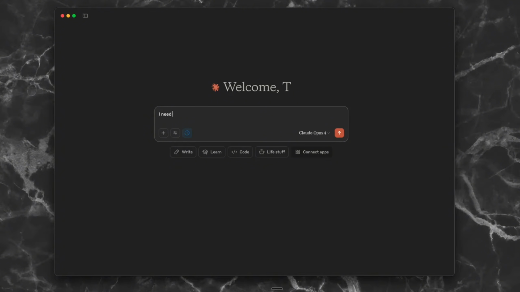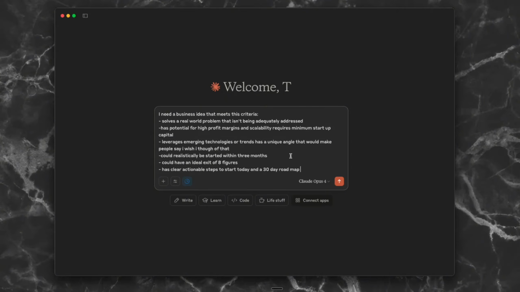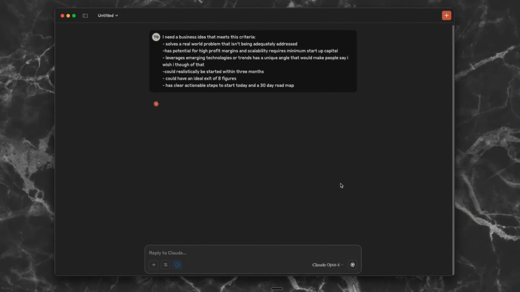So I'm going to say I need a business idea that meets this criteria. So here's kind of the prompt. It's just asking for a business idea that solves a real world problem, high profit margins, leverages emerging technologies and trends, and that could realistically be started within the next 3 months. So I'm going to go ahead and send this, and I'm going to see for the very first time how Claude 4 Opus actually works.